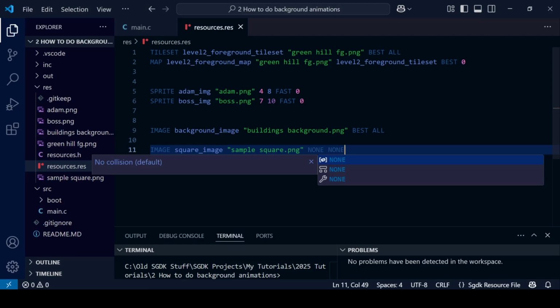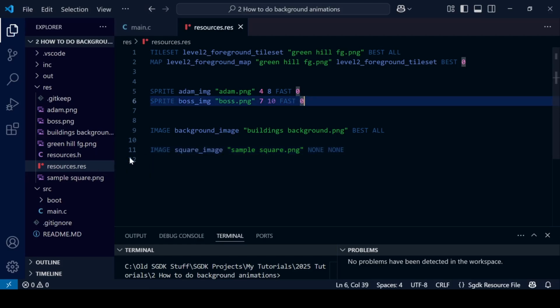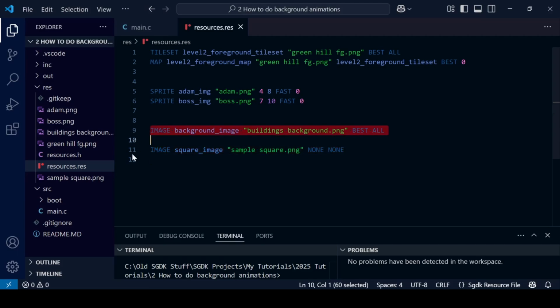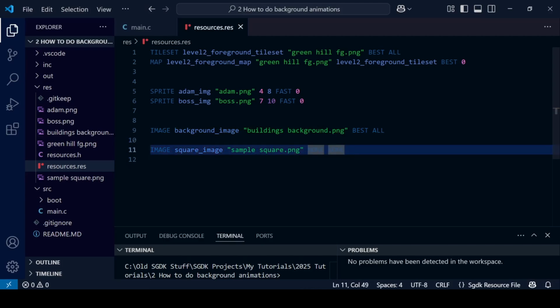Please note that when we upload this into resources.res, we're going to upload it as an image, not as a sprite. The syntax we use is very similar to how we load the background image, but please note that the final 2 parameters in this case are none and none, not best and all as with the background. Now, as to why we're doing this, I'll cover that soon.